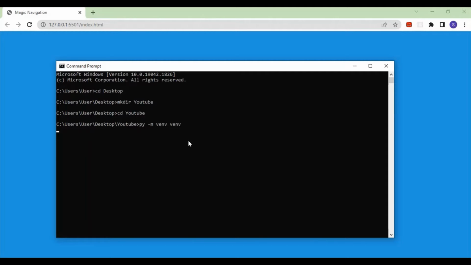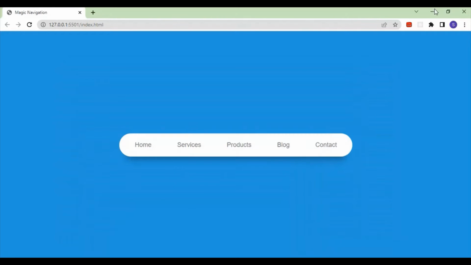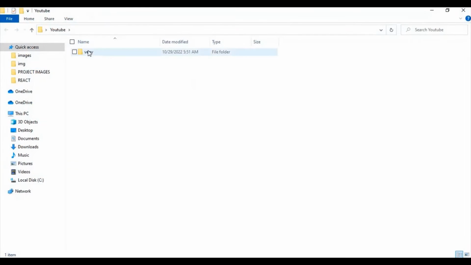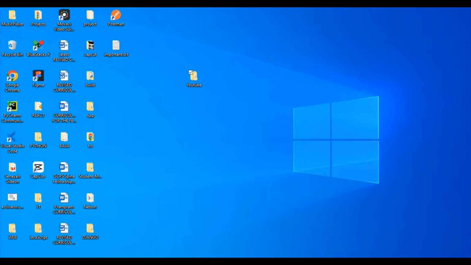So hit enter. Wait some seconds. Okay, so it's done. Right now let's go to the folder we created. When we go to our desktop, you can see we have this folder created here, YouTube. When we open it, you can see the virtual environment we just created. So let's come back to our command prompt.